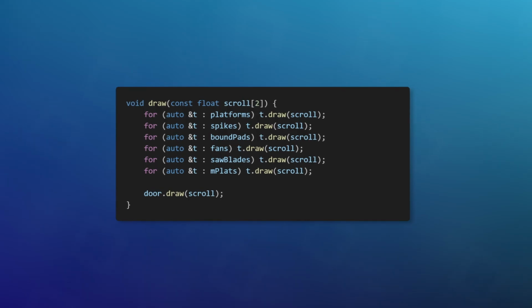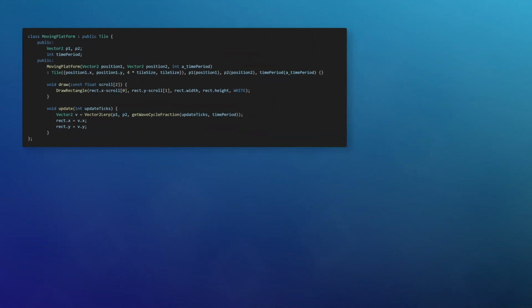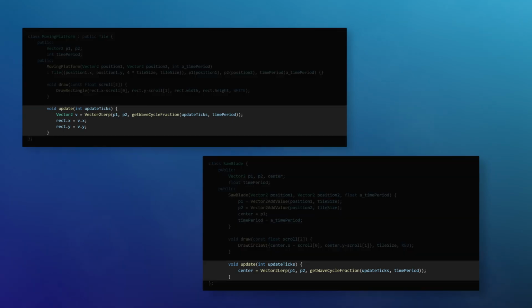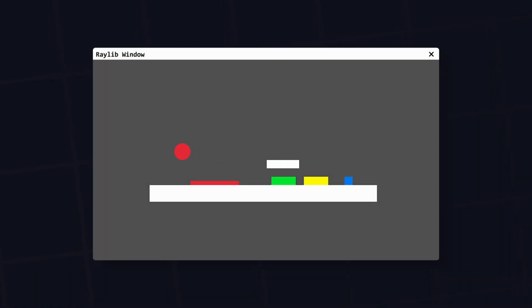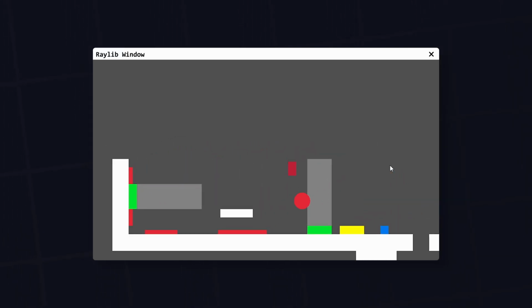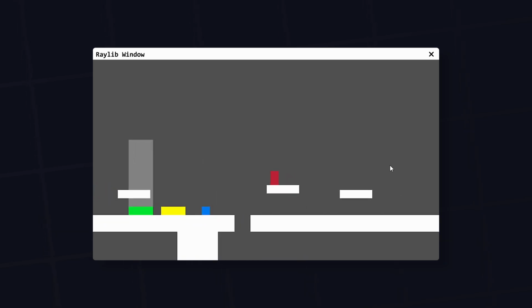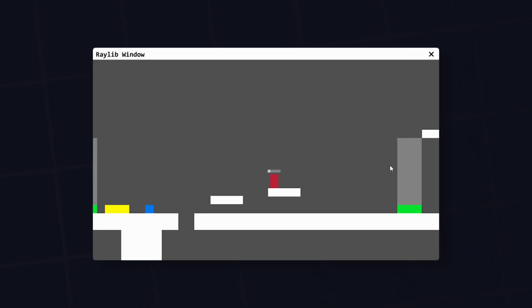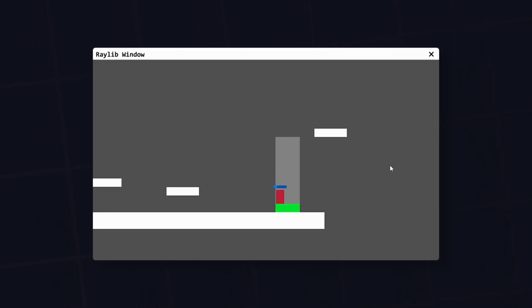Each tile had a draw function, which the level handler could call, but I was just drawing rectangles at the time. And special tiles that moved, like the moving platform or saw blade, had an update function so their positions could change each frame. Now I could see my beautiful level in a Raylib window, but the game would be pretty bad if the player couldn't move, so I made a player controller. Getting the collision to work with the moving platform was a bit fiddly, but I got there in the end. I also got the time freezing mechanic down as well.